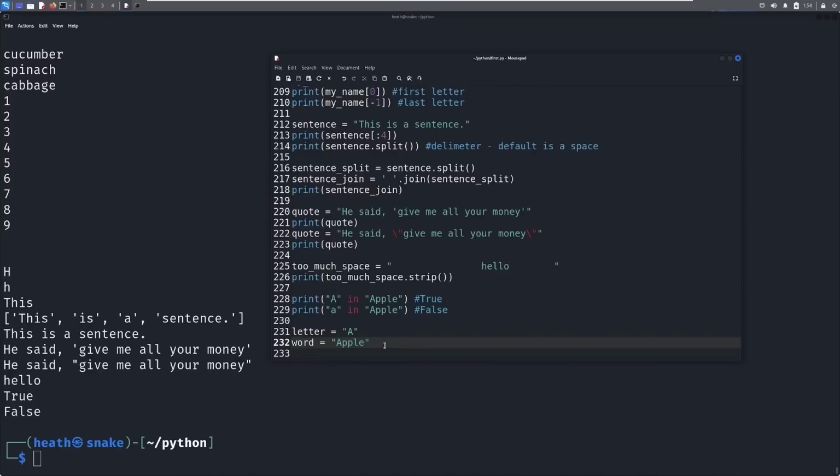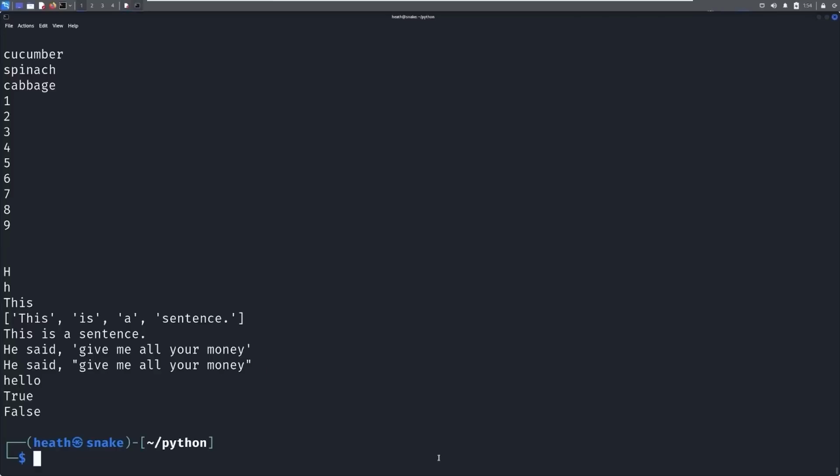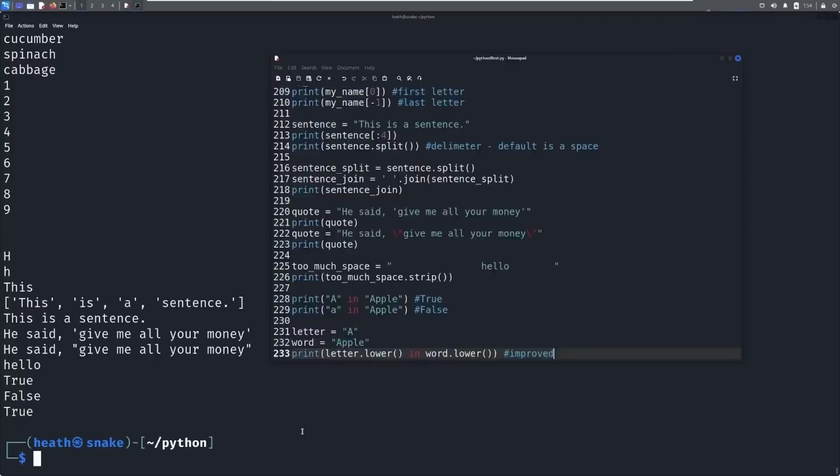Well, this brings up something we did a little bit early on, which is using lowercase. Remember the lowercase method. We can say print, and then we can come in here and say letter.lower. You could also do upper if you wanted to, but what we're doing is converting all of this to lowercase. So this is now going to be a lowercase a, and then we could say in word.lower, and we can just say this is an improved way of doing this. So if we print that out and we save this, this should come back as true.